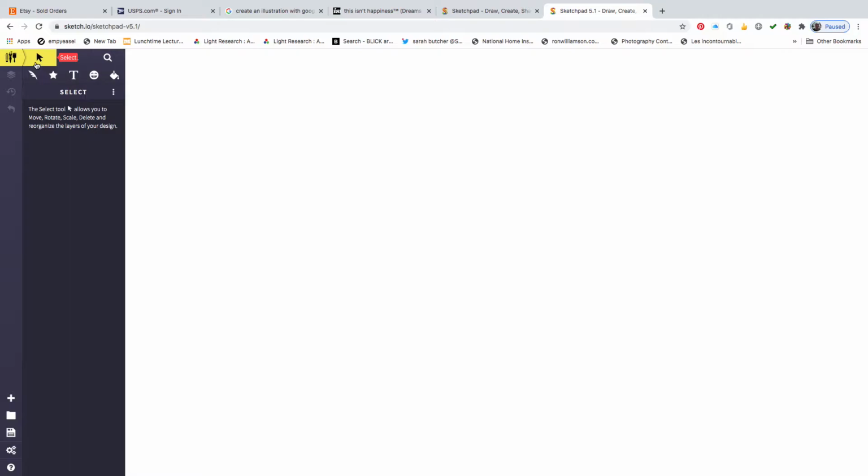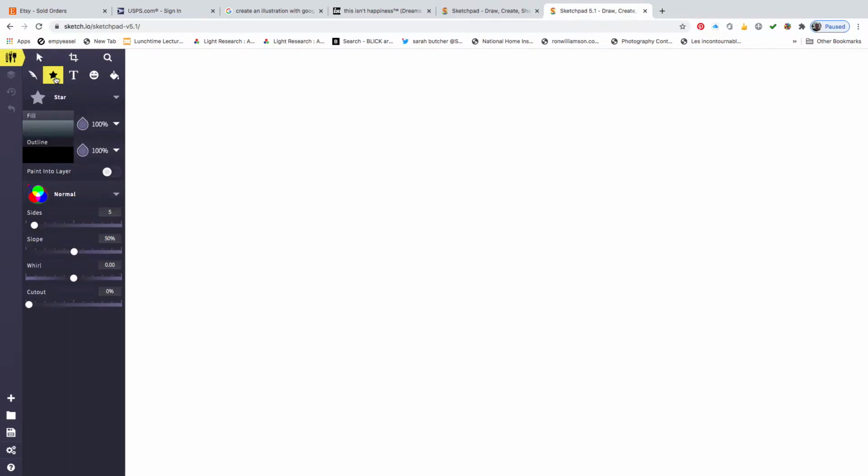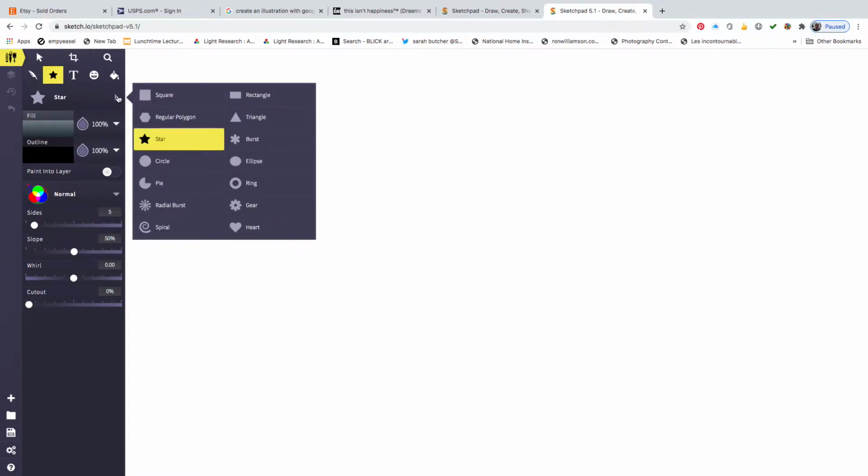So I need to get my tools ready. I need some kind of painting or drawing tool. Actually, you don't need a painting or drawing tool. You're just going to use a shape tool, okay? So forget what I said about the drawing tool. We're going to go over to the shape tool, and right now it's set as star. When I click onto that, it's going to give me all of these options. If I pull down this little arrow, it's going to let me choose some other shapes.